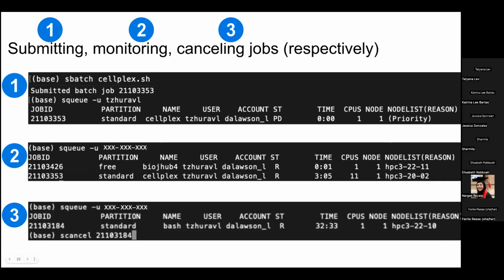The way you monitor it is by typing in squeue -u and then your net ID, and it'll show you which jobs are either pending or running. If they're already run, they won't show up here. It's a different way to look those up. But if you're curious if your job has started, you can look it up this way.